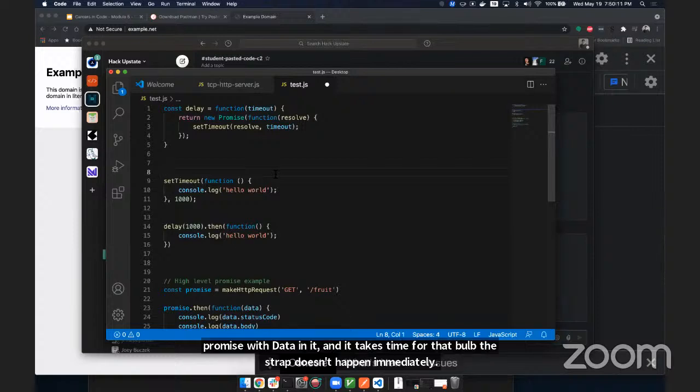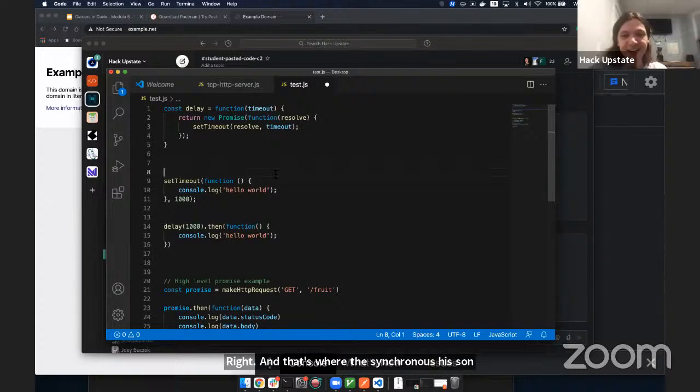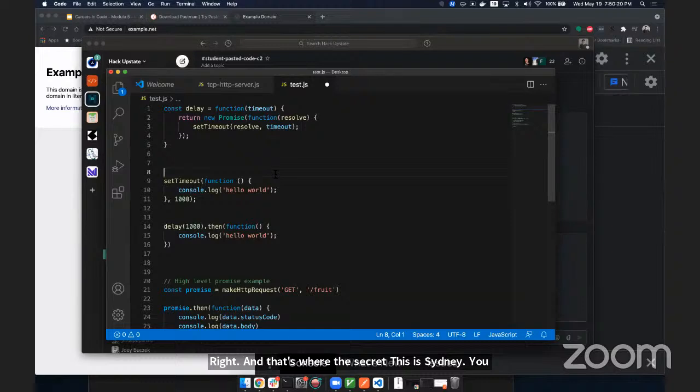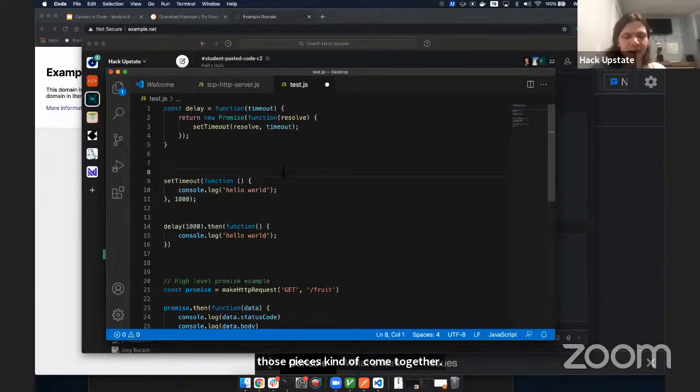And that's where the asynchronous part comes in. Even though things aren't happening one after the other, they are happening behind the scenes. And in the end, in the resolve, all those pieces come together. Yeah. Okay, I think I understood what you said.